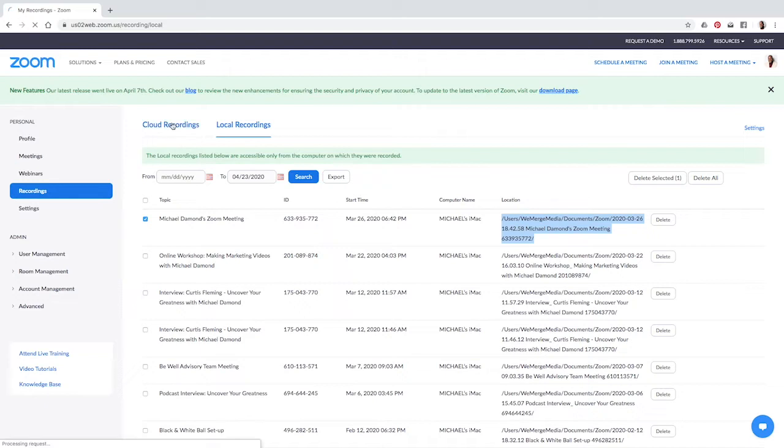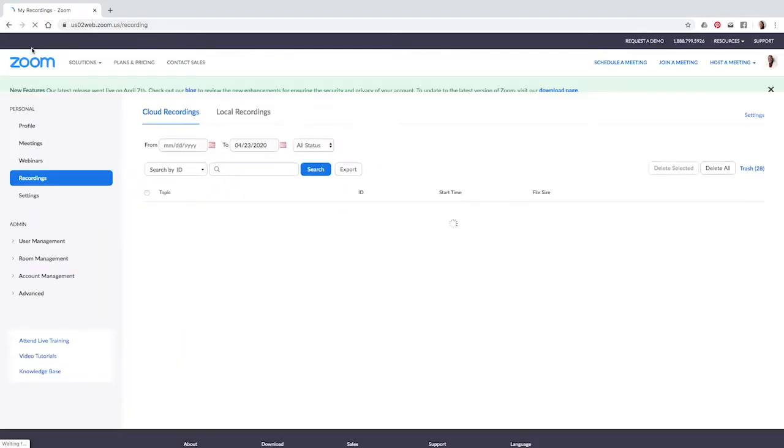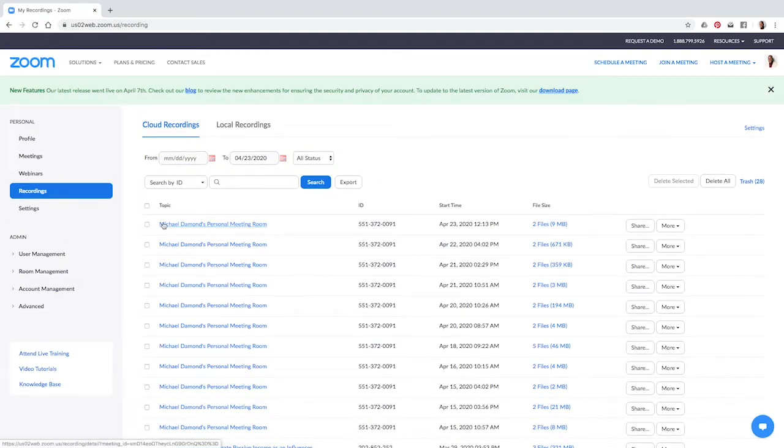But all your cloud recordings, this is a nice feature. I've used this feature for my online workshops. All your cloud recordings are here. So let's say, for example, you have a cloud recording that you want to download. If you go here, it'll let you again download both the audio and the video files.